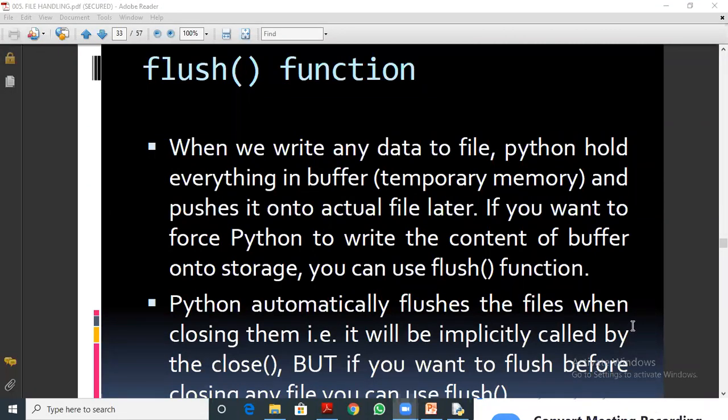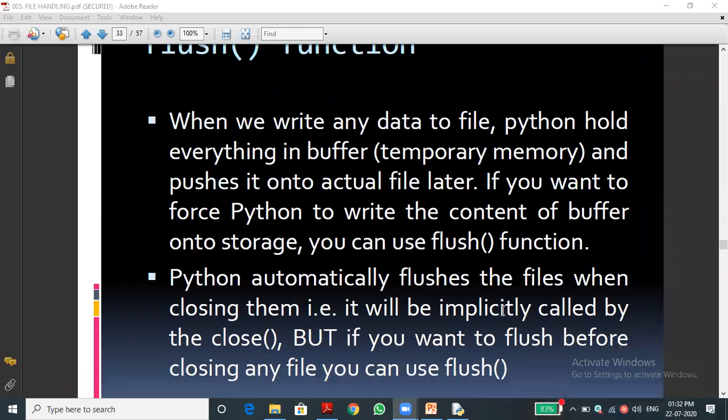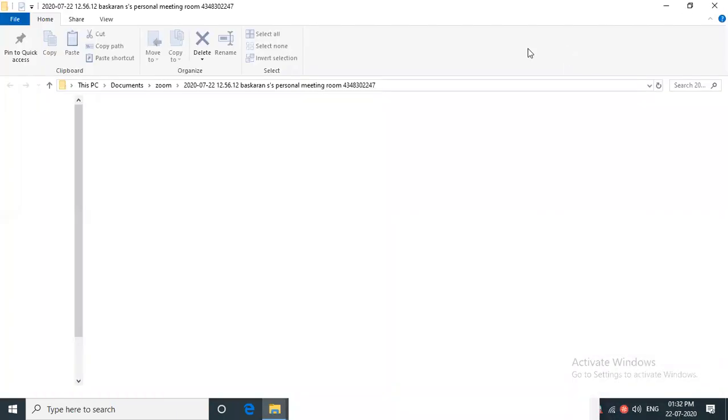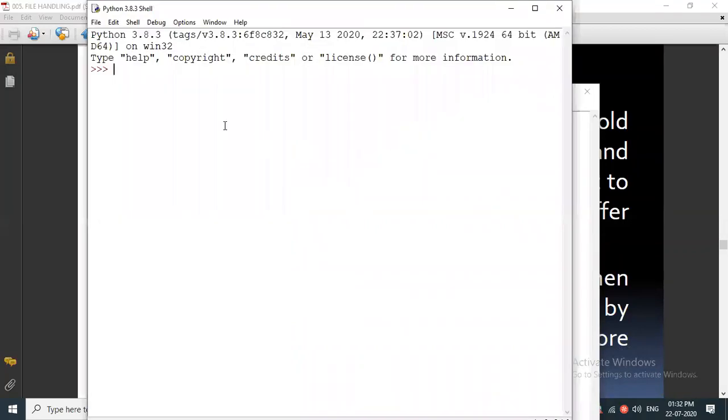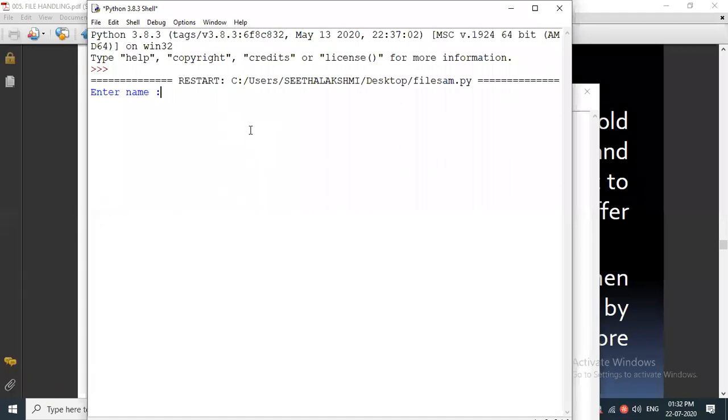Before we use the flush function, the data is literally not stored in the file. I will give the same example to you. I will show it, one minute. Now you can see the file. I'm opening it in write mode because I want to erase the data from the previous one. You can see now I'm using the flush function, a dot flush. Now I'm saving this file and running it. One minute. It is asking for the data: enter the name. I'm just giving Satish. This is the data I entered.